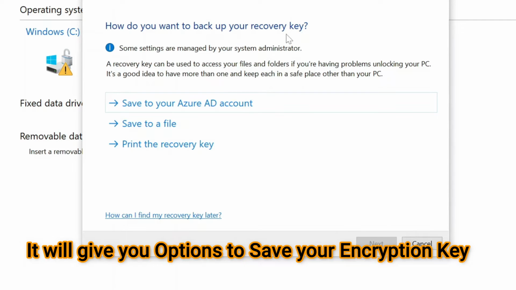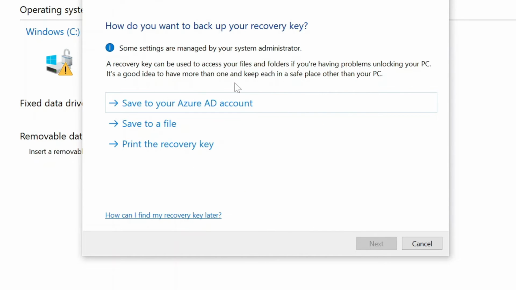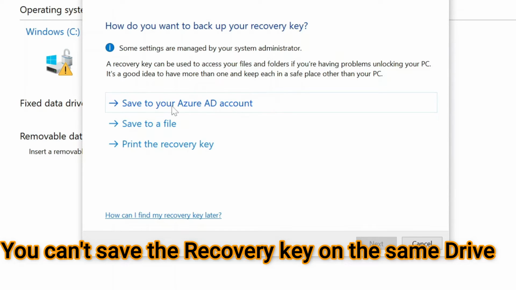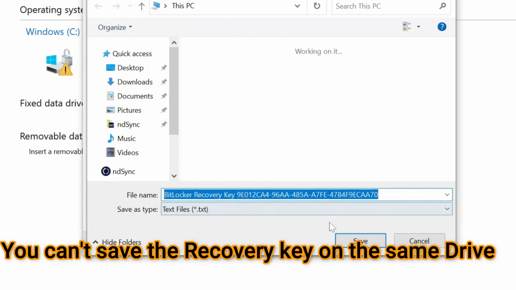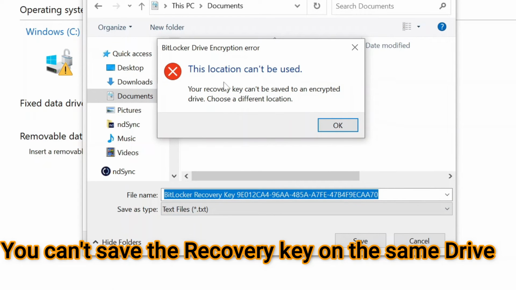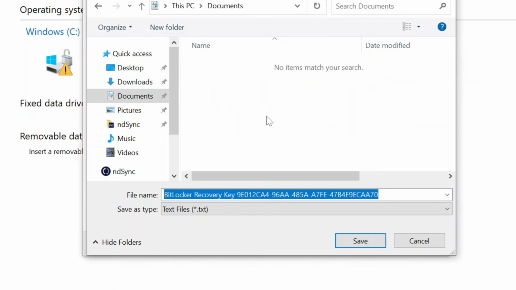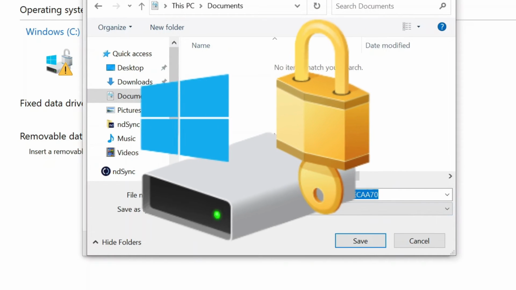Okay, it asks how you want to back up your recovery key, which is very, very important, because if you have locked your drive and you lose your recovery key, you are not able to go back and get all your data and all your files. So you need to save that recovery key separately. In this case, it's showing you can save it to Azure AD, save it to a file, or print that recovery key. And if you try to save to a file, for example, on the same computer, let's say in my documents, it won't let you save on the same computer. It will tell you to plug in a flash drive and then save this key separately on the flash drive. Once you plug in a flash drive and save this key onto it, it will take a few minutes depending on your hard drive size, and it will encrypt your drive.